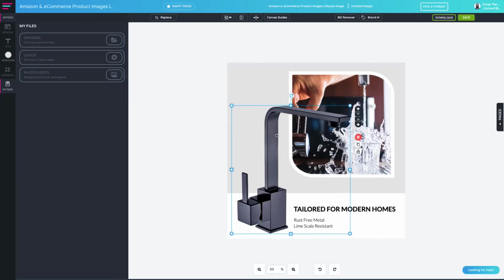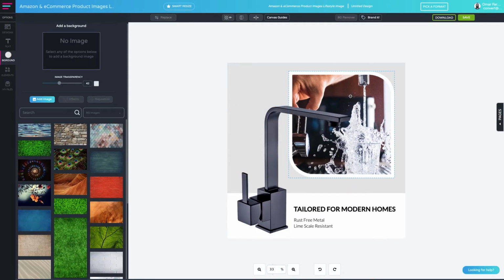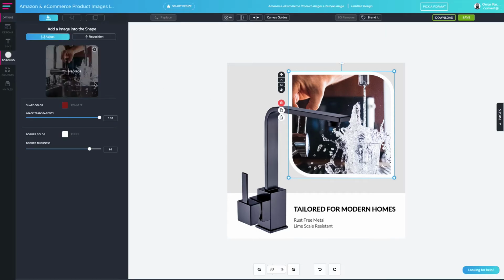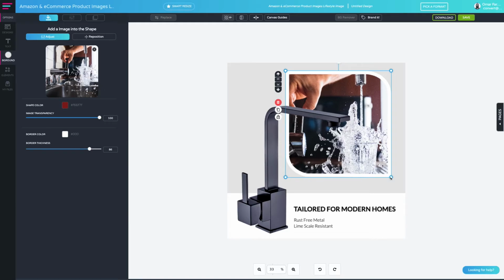Lastly, let's look at the layer control. If I select the element here at the back, you can see it's a shape with an image added inside. There's a separate video on how to add images inside shapes. You can see the layer controls over here. The up and down arrows simply take the element one layer up and one layer down.